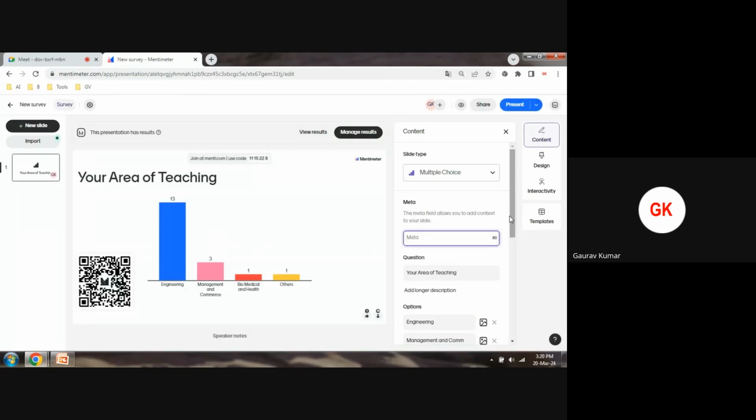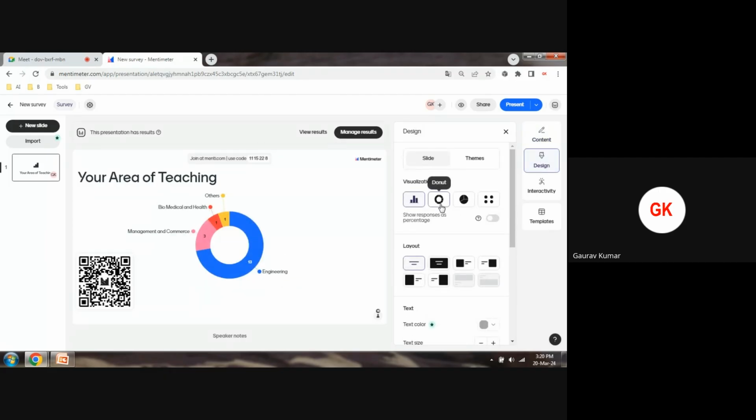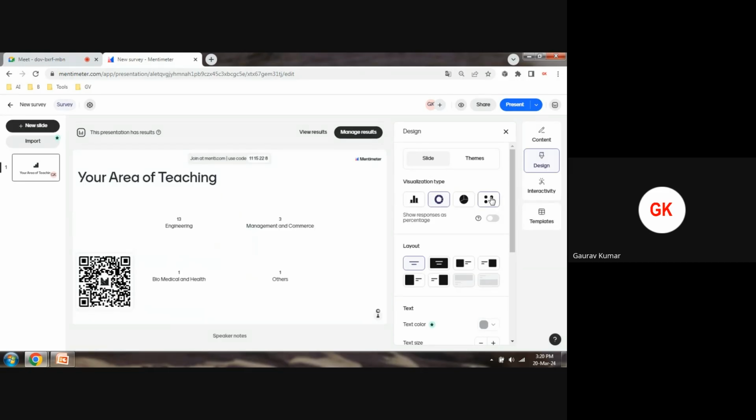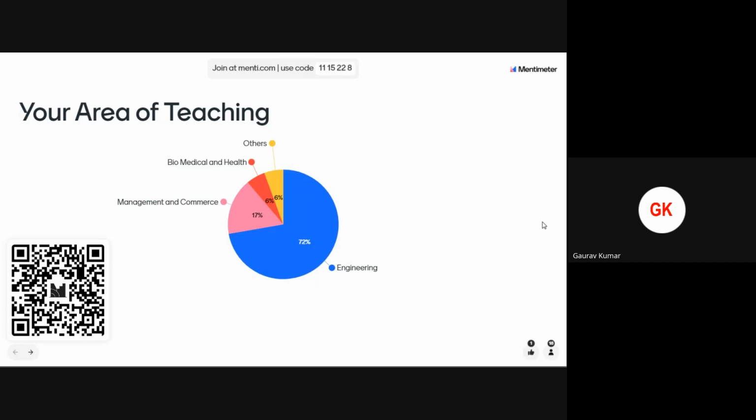So this is by default it is bar plot. I want to convert it in pie plot. Now this is pie plot. I want to convert it in donut chart. This is donut chart in clustering format, in pie format. I want to show percentage as responses. Okay, so your responses will be reflected in form of percentage.